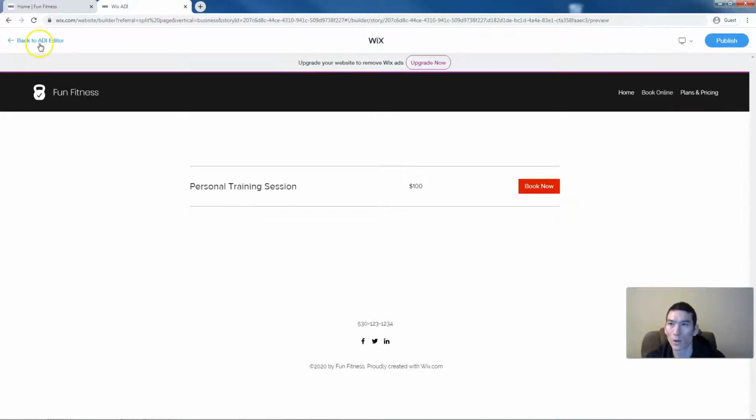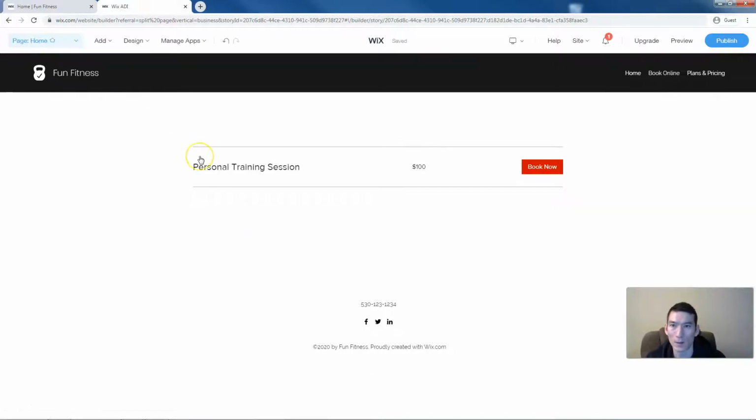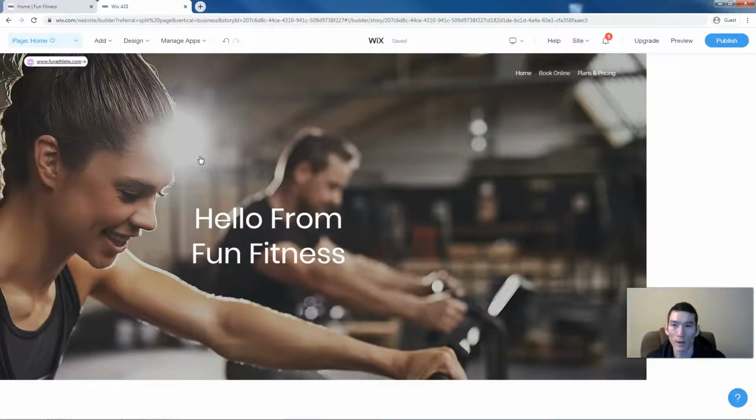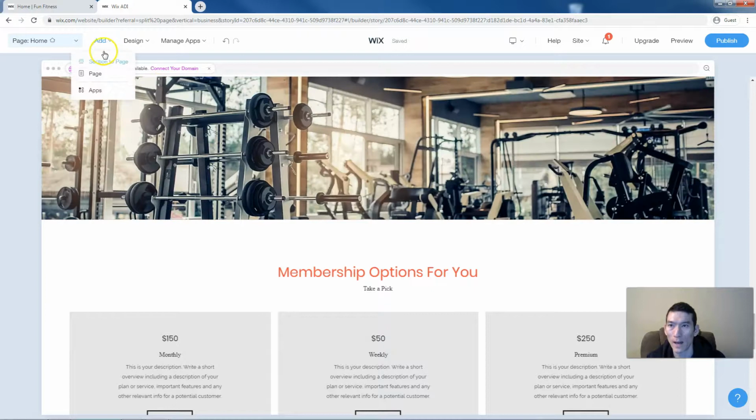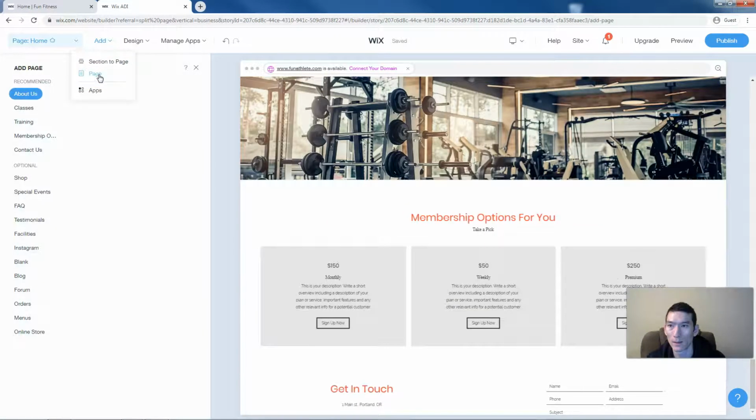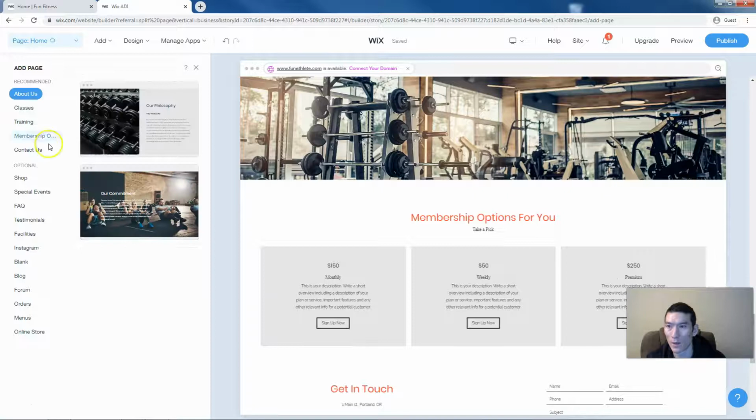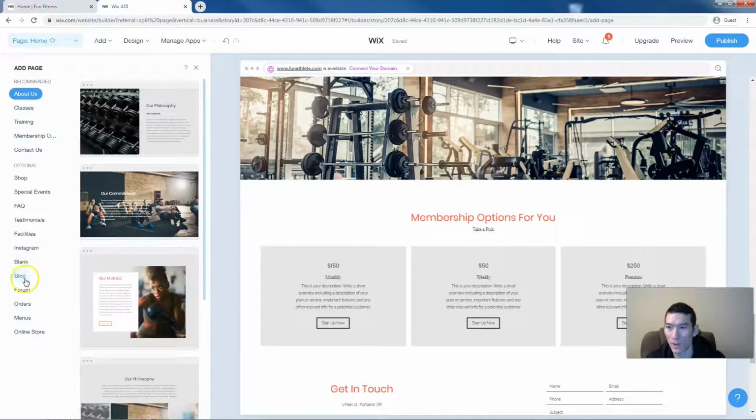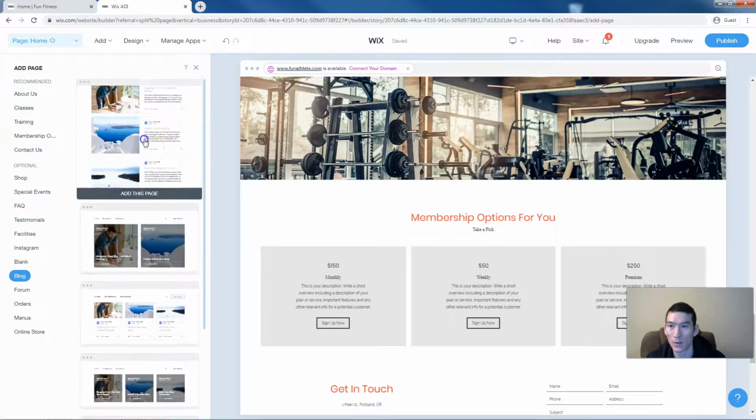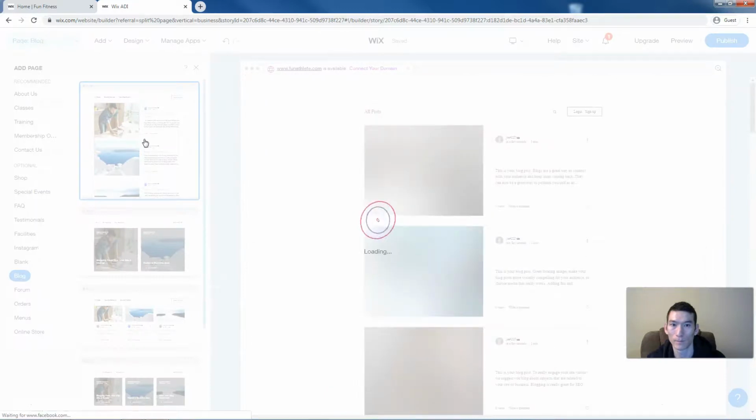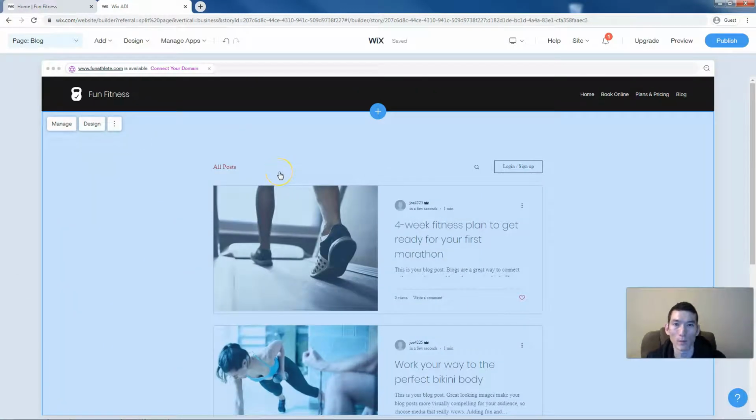So another thing I want to show you is how to add a page. For example, say you want to add a blog. A blog's a great way to market your gym. So up here, click add and then go to page. And then there are all these different types of pages you can add. I'm going to select blog. And then they have different designs. I'm just going to go with the first one. And then you'll get this blog with some example posts.